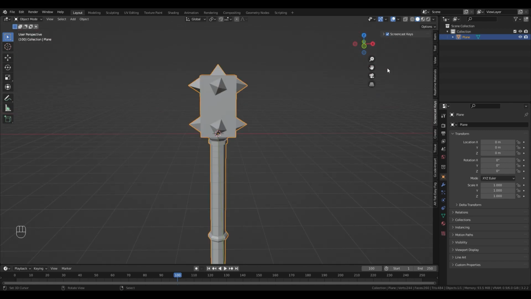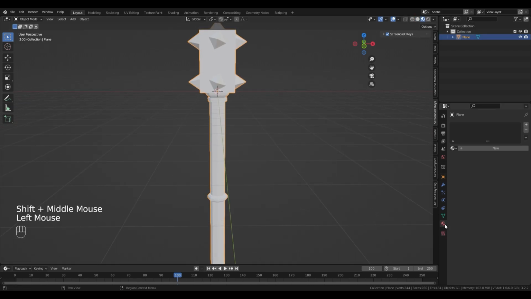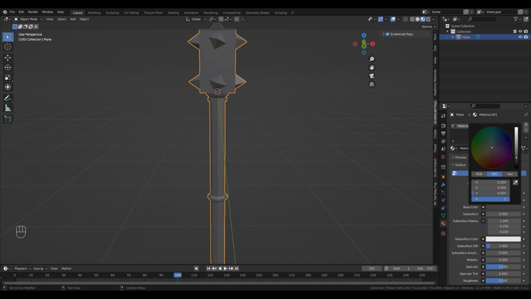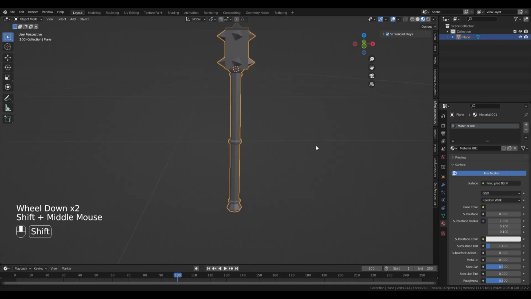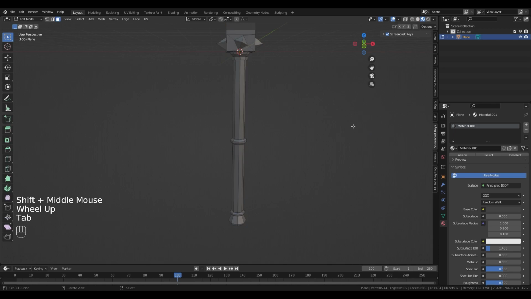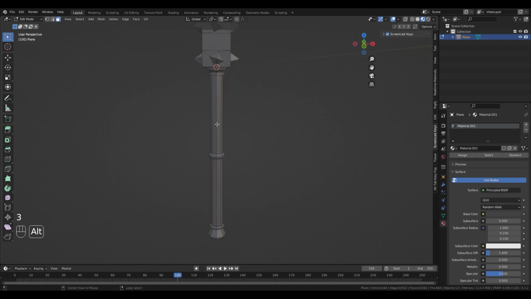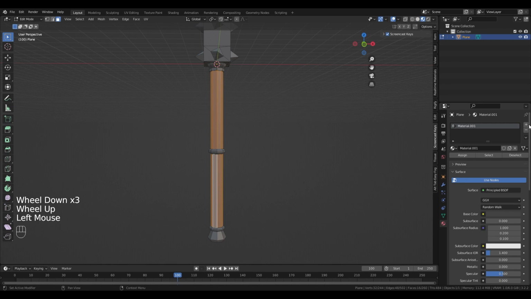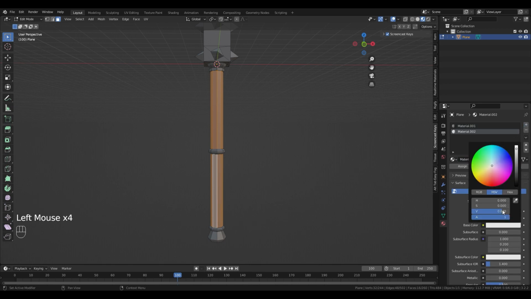Now for the coloring, go into the materials view and switch to materials tab, add a new material and make it gray. Somewhat like this. Now switch to edit mode again and select those two face loops by pressing Alt and Shift. Add a new material, make it brown. And hit assign.